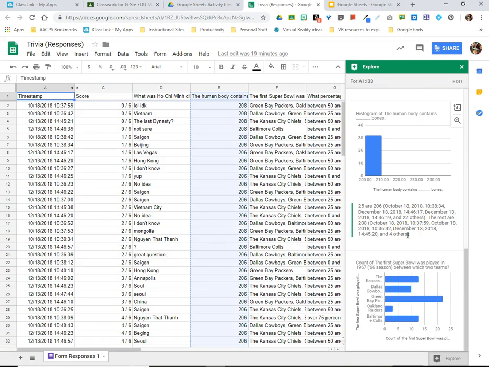Depending on the type of data that you have, different options are often suggested under Explore, so it's always worth taking a look at what Sheets, or what Google, thinks you could do with this data to organize it better.